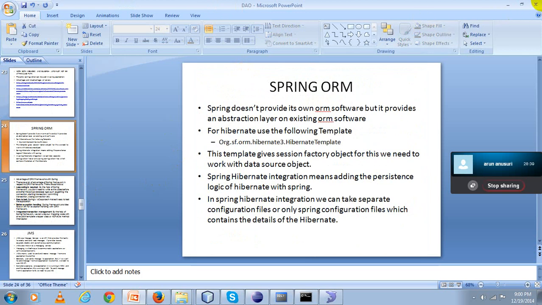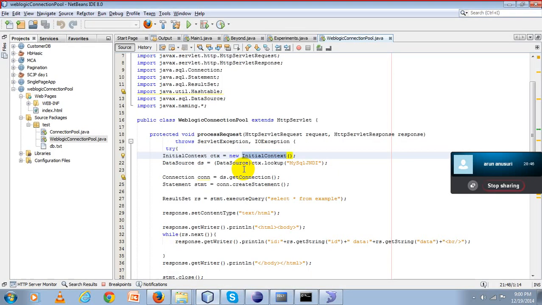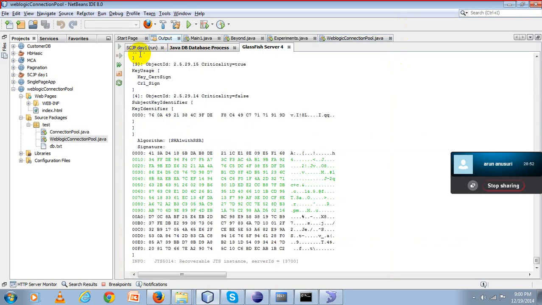So in the next class we'll see how to work with Spring ORM, and we'll see how to work with JMS. Then we will have completed working with the Spring JDBC module.